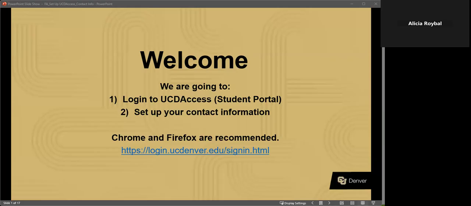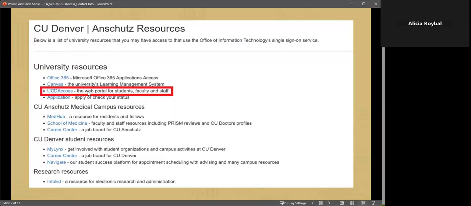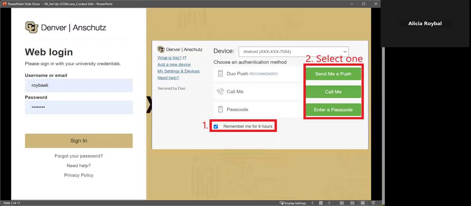Once you click on that link, you will get a list of resources and you will click on UCD Access. From there, you will get the login page. I want you to log in using your username. If you do not know your username, please let us know in the Zoom chat and one of our staff will be able to get that to you. If your password has expired or if you've forgotten your password, you can use the Forgot Password link and you'll be able to reset your password.